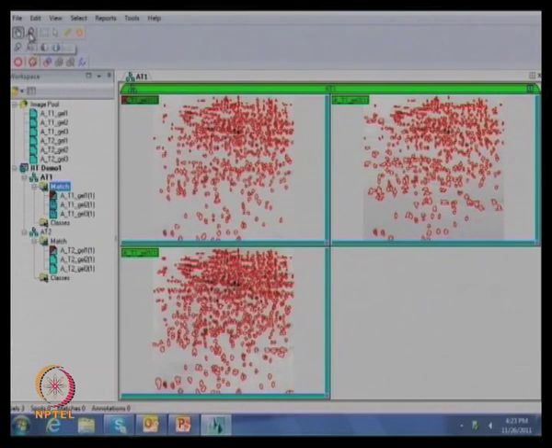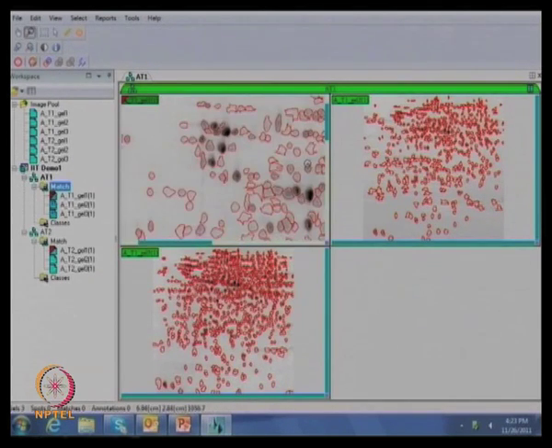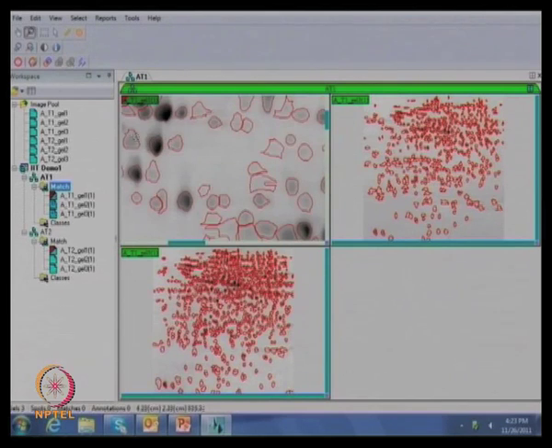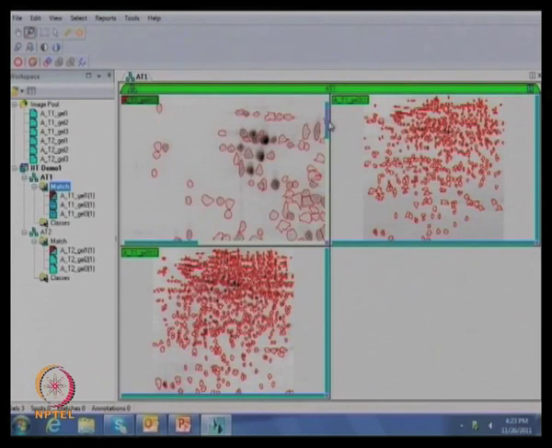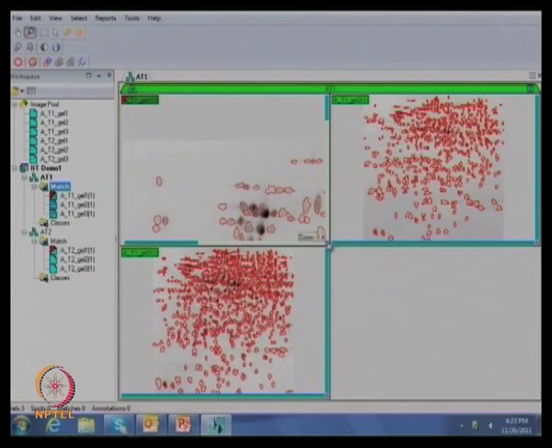Now you can zoom into this particular region. See how the spots are bounded, as well as how the detection is. Can you apply the same zoom-in parameter for all the 3 gels? Yes, definitely. First come back to original.